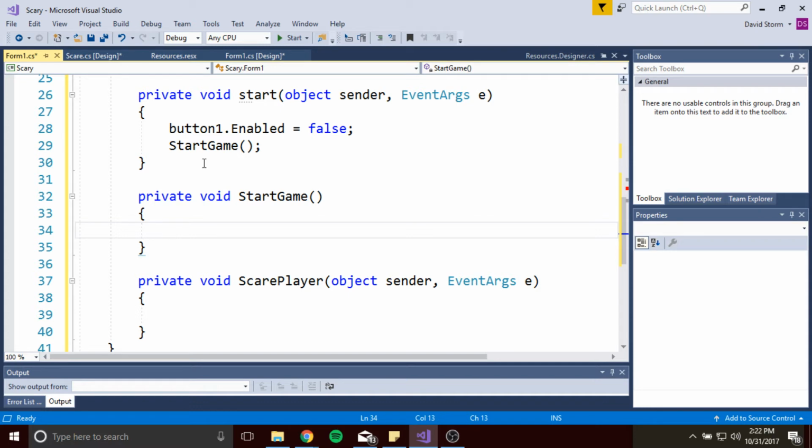A for each is different. A for each will just go through an entire set of things, and once that set is exhausted, it'll stop running its code. So you can do a for each loop for an array, right? You can do a for each loop for every index of an array. For each index of the array, you run this code. Once you get to the end of the array, the loop stops.